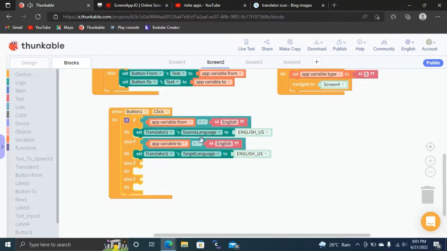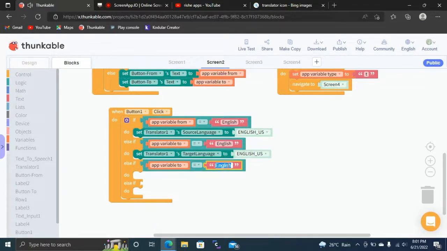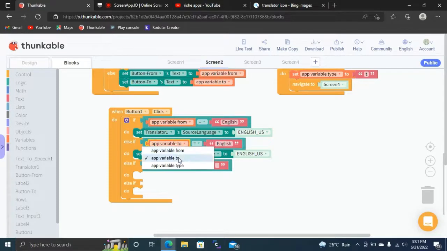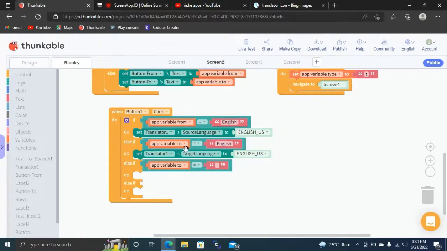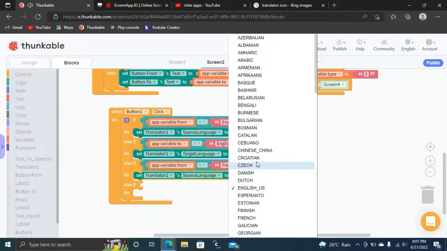So let's add another two else if conditions. After English we are having French, right? So for French, if the from variable is equal to French, that time the source language is going to be French. And in the second else if condition, if the two variable is equal to French, the target is going to be French. Okay, let's search for French.